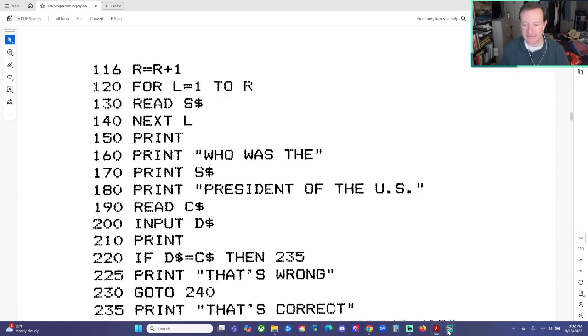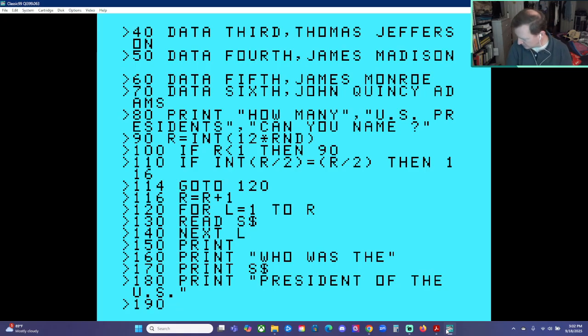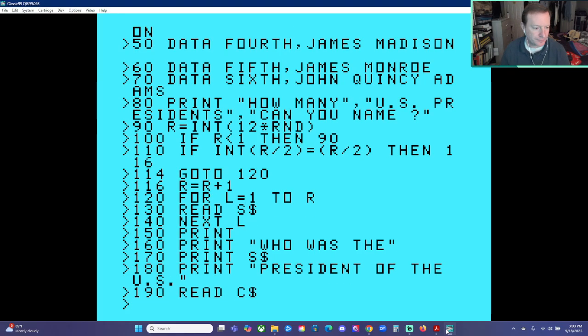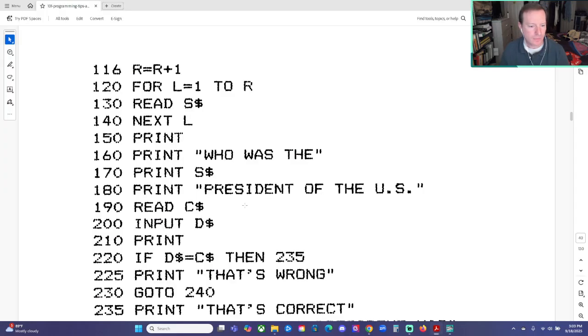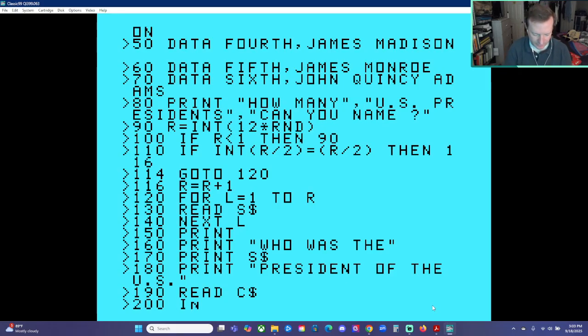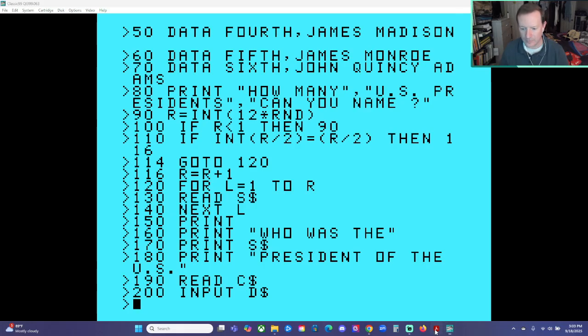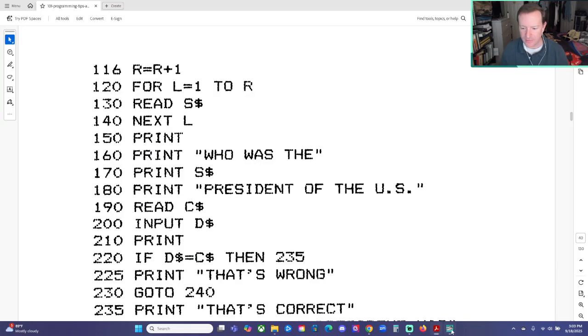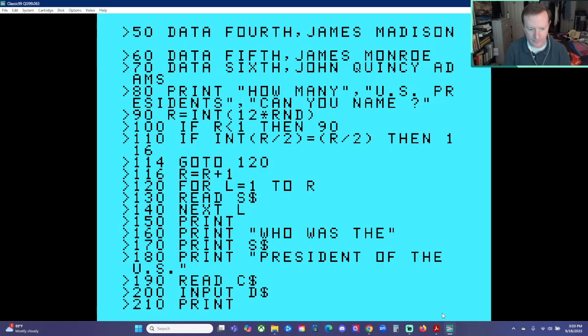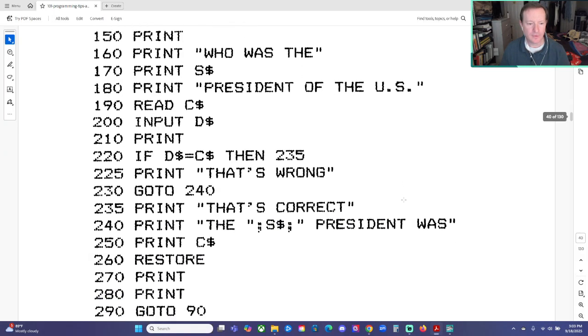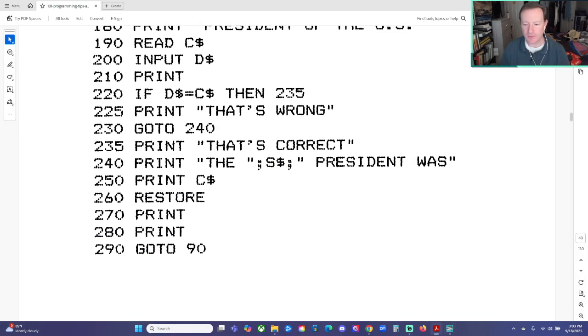$190, read C string. $200, input D string. $210, print. Let's scroll a bit here. Okay, $220.